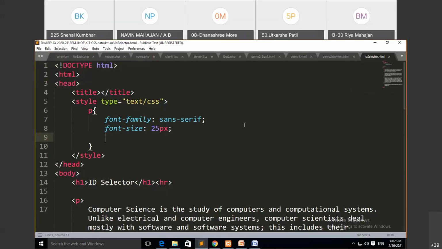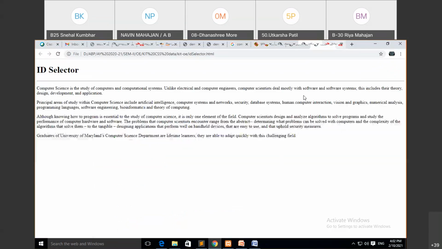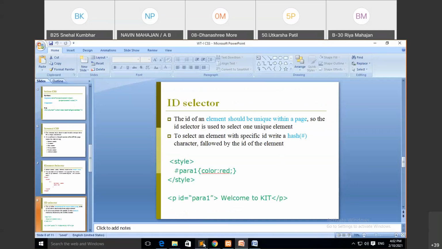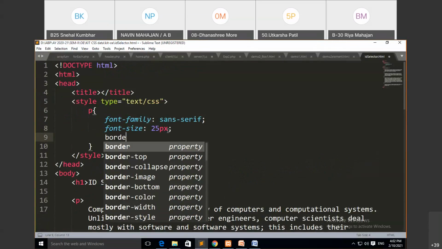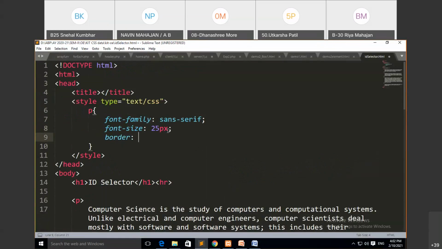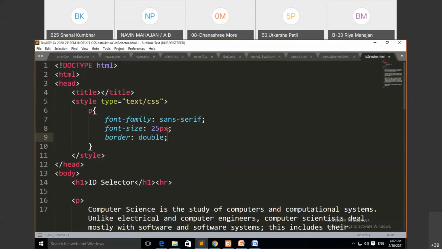Okay, thank you. Now we have created some paragraphs here. You can see these paragraphs are available here. There are paragraph 1, 2, 3, 4. There are 4 paragraphs available. Now I am going to apply some style sheet. Font family is sans serif and font size is 25 pixel. I will apply the border. Border is double. Okay, border double apply करतोय मी.